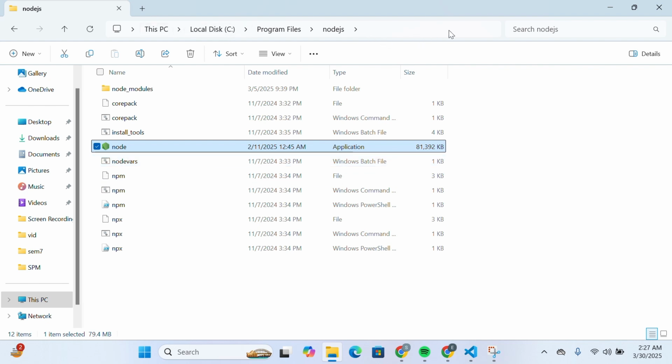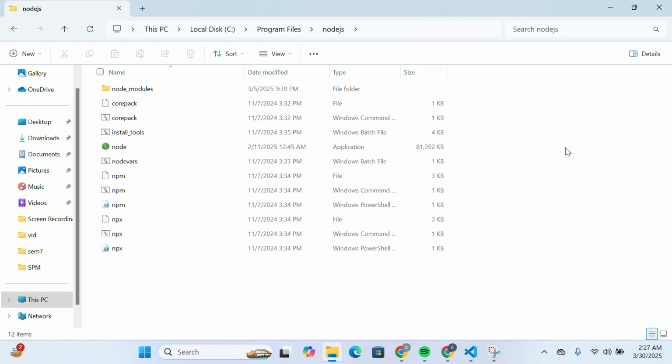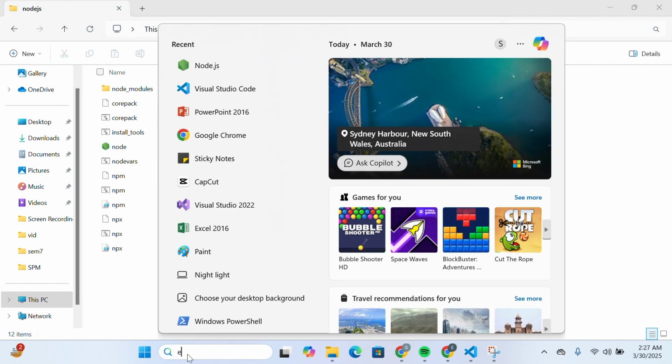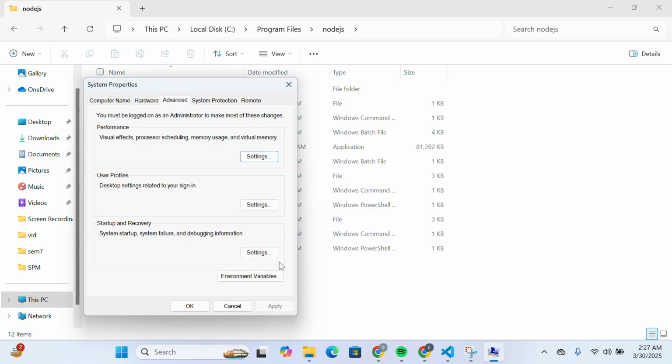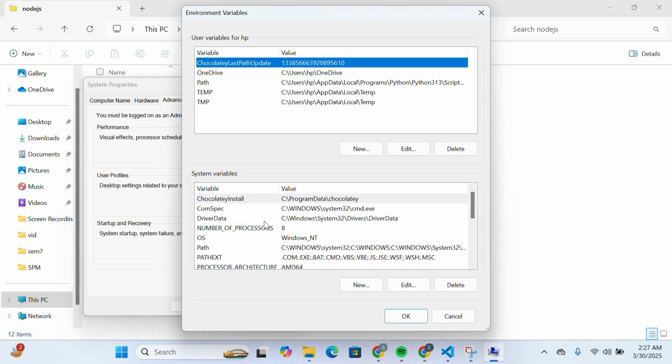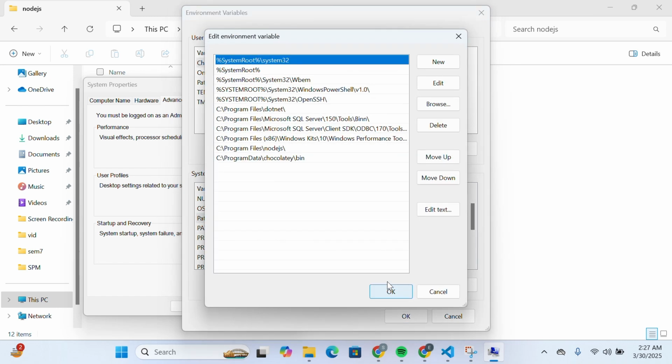So you're going to click on this here at the top and simply copy this file path. Go to the search bar and type in environment. And this is edit the system environment variables. So simply click on it and then you're going to click on environment variables. After that, you're going to select over here Path, click on edit.